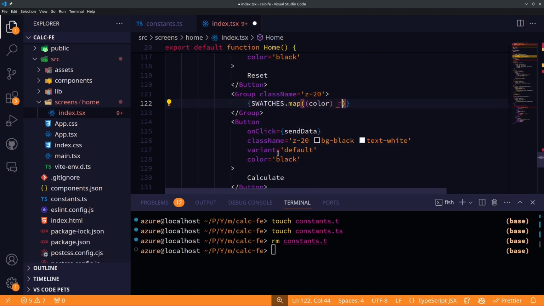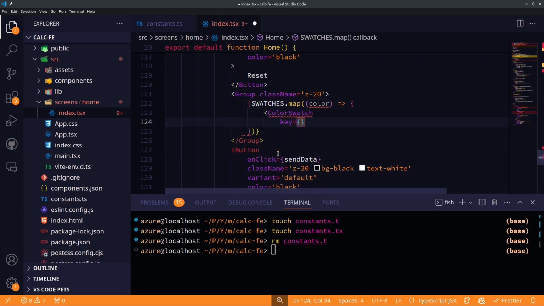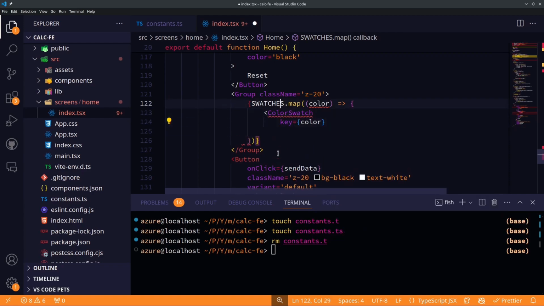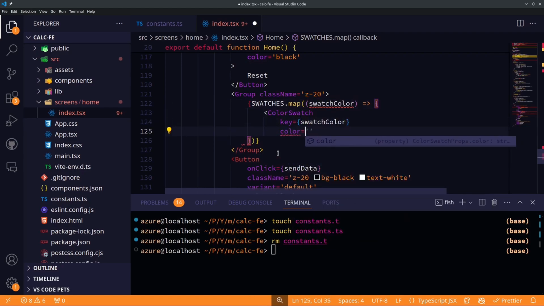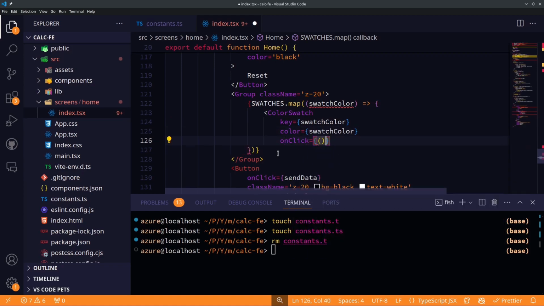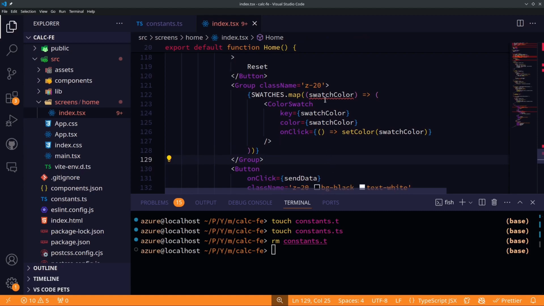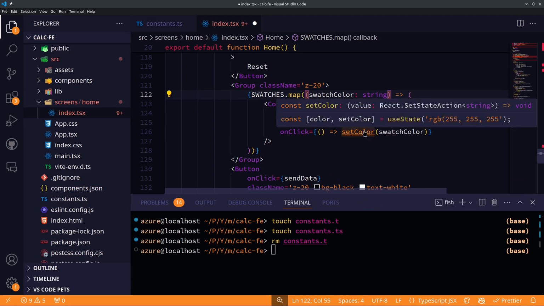Map function takes a callback and it will return the color swatch component with the key color, and the color it will hold is the color we created. And on clicking that, it will change the color state we created earlier to whatever color the user clicked on. To keep TypeScript happy, we have to write the type for our swatch color. It will be a string, as our set color state is a string.